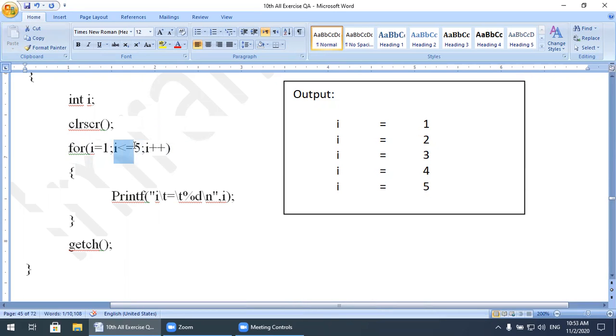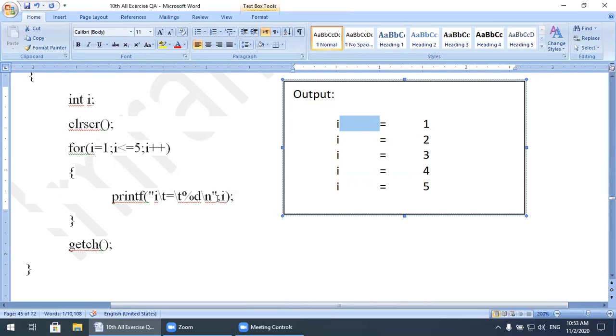When this condition becomes true, control will be transferred inside the block. Watch here, inside the block there is a printf message. First is i, then backslash t. Backslash t means it will give 8 spaces over here. Then the equal sign will be displayed, and after the equal sign again backslash t is there.